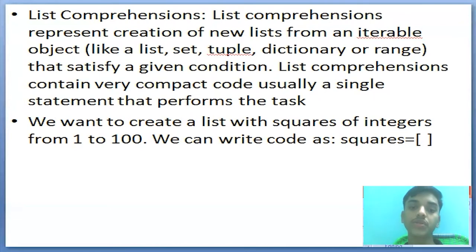List comprehension contains very compact code, usually a single statement that performs this task. So it is easy to understand. It will make code very easy, and it makes code easy to remember.